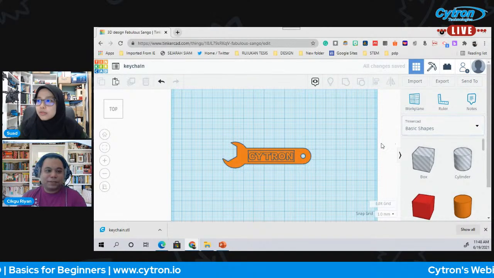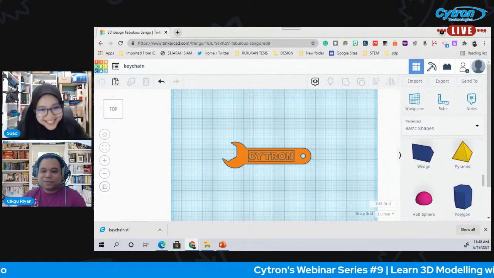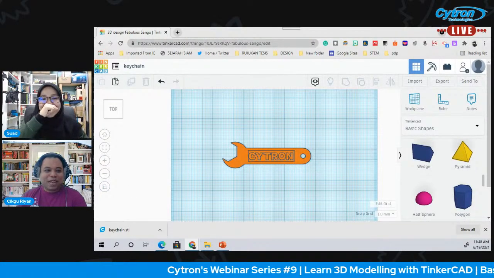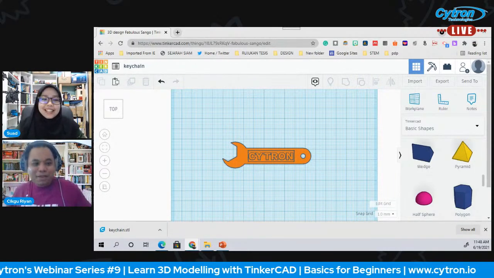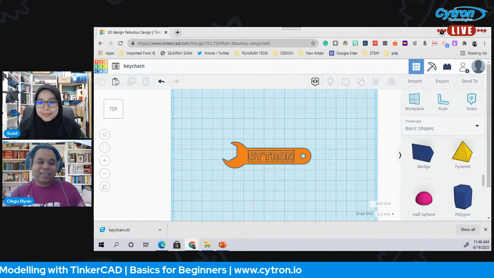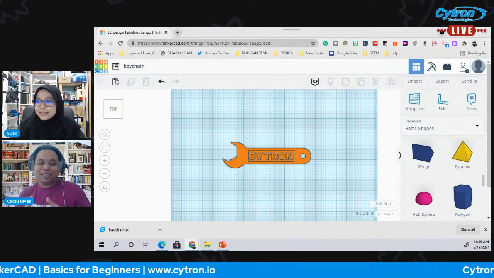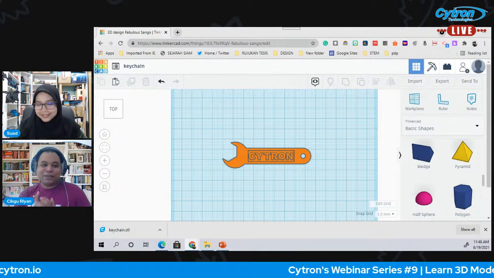Okay, I'm done designing it. I'm so sorry, I'm going too fast because we have limited time. But I think I've shared a rough idea about Tinkercad, so I hope everyone learned something about it today. Yeah, I learned a lot.